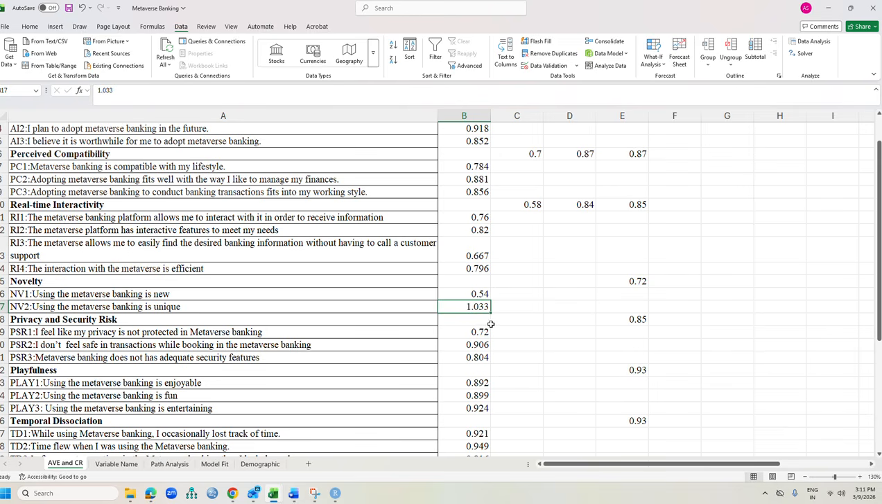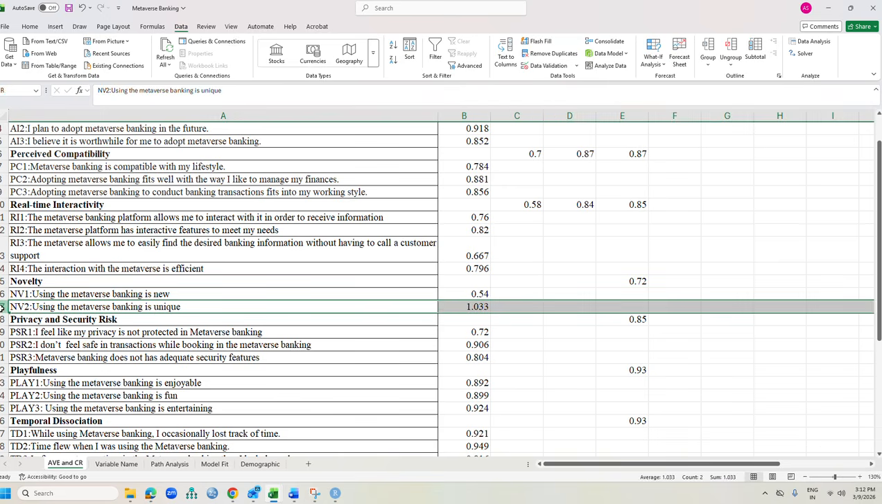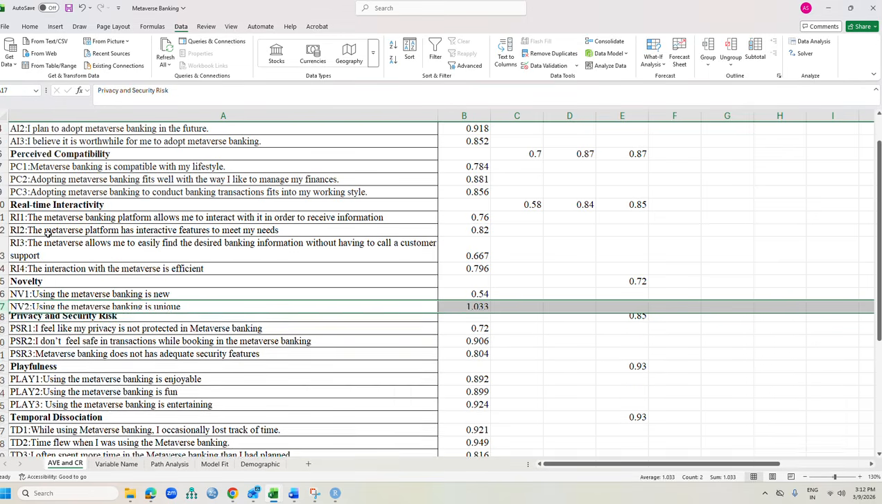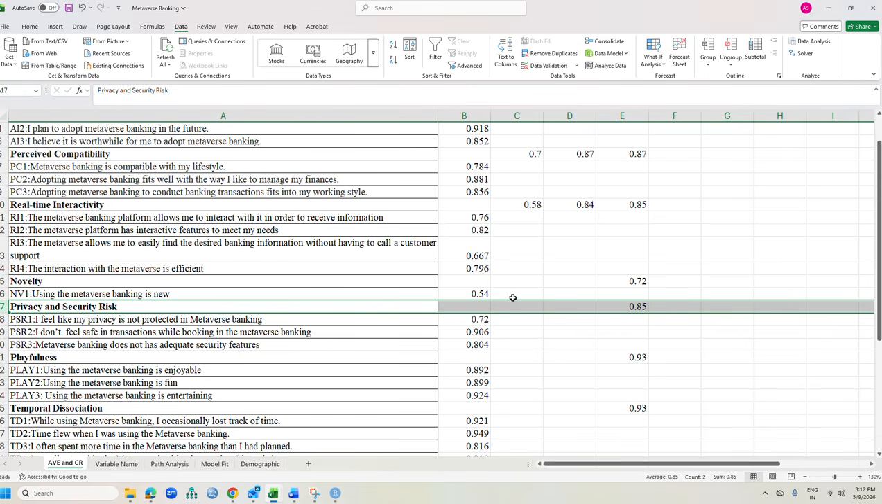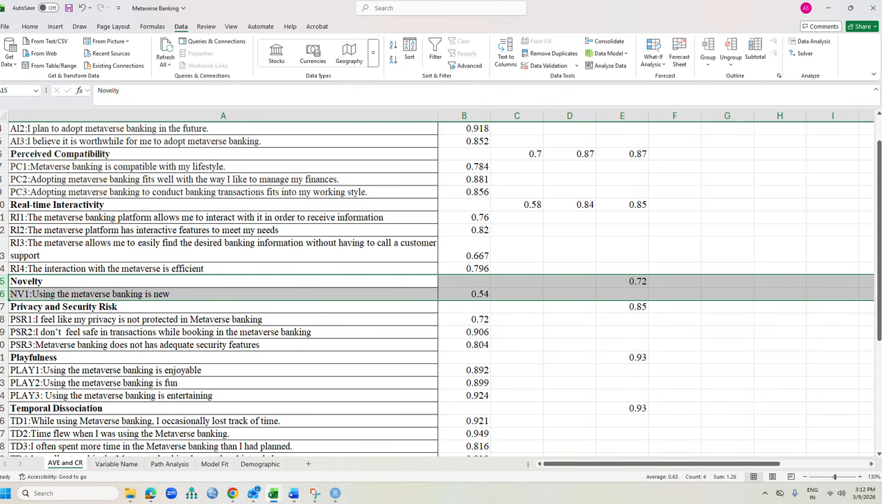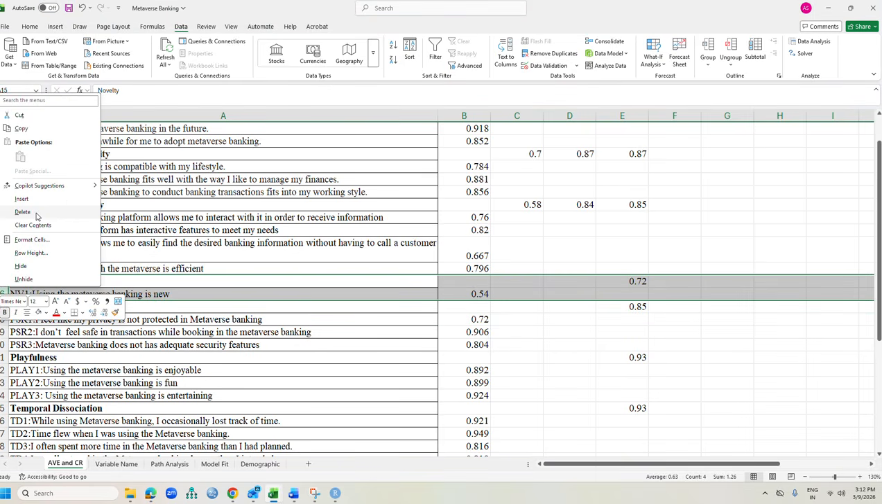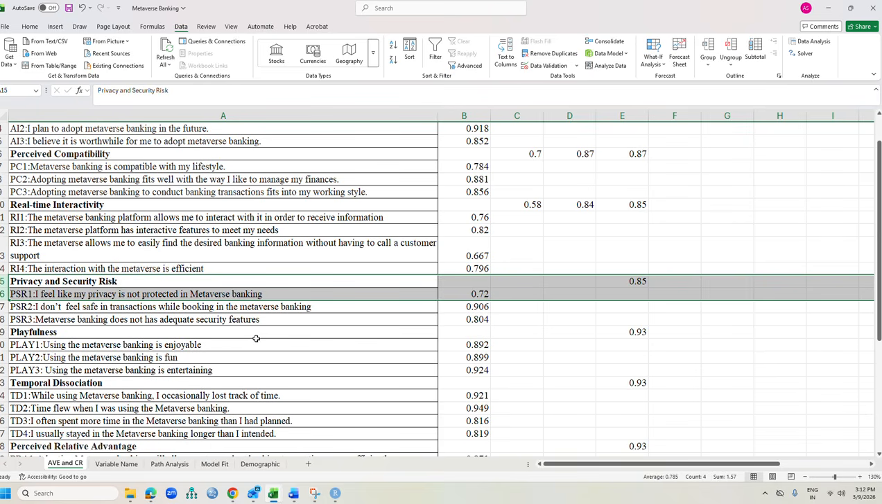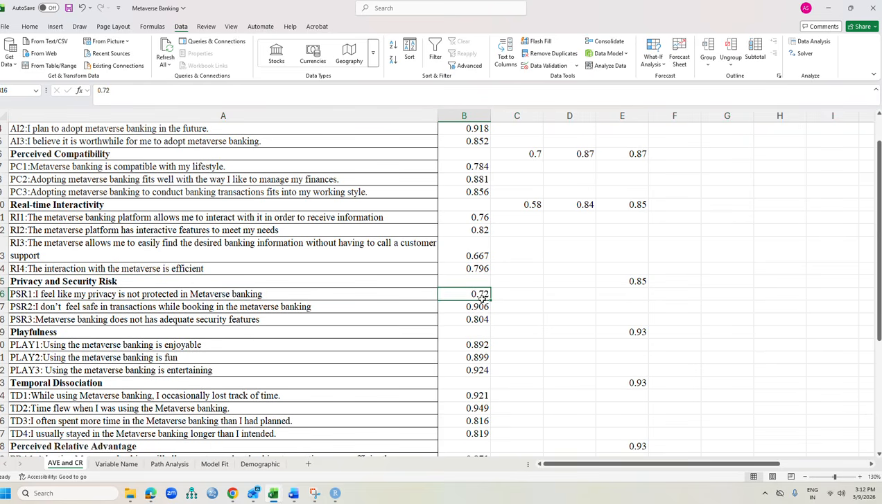It should not be greater than 1. If it's greater than 1, there is a certain error. So if there is an error, I need to delete that item. The moment I delete that item, novelty has only one item, and a one-item variable does not exist. So what I need to do is delete that variable. I am deleting novelty from my model, which means my hypothesis got deleted. The novelty-related hypothesis is gone. Now Control C again for privacy and security risk.